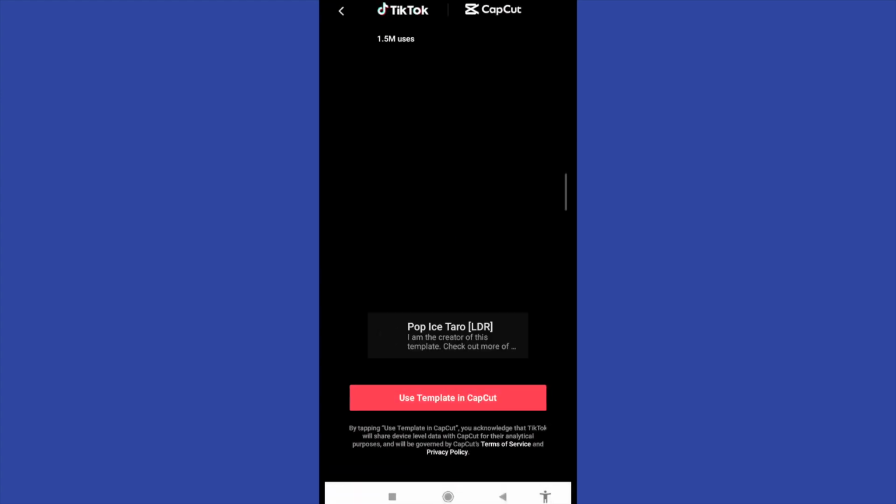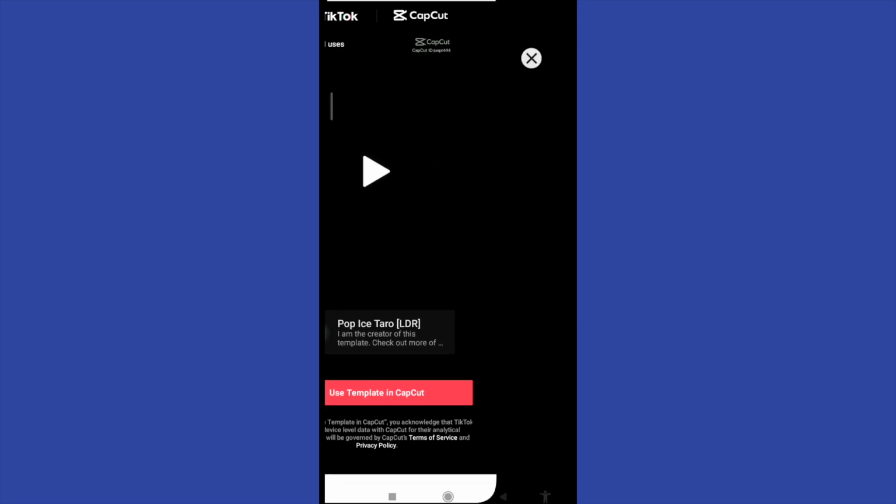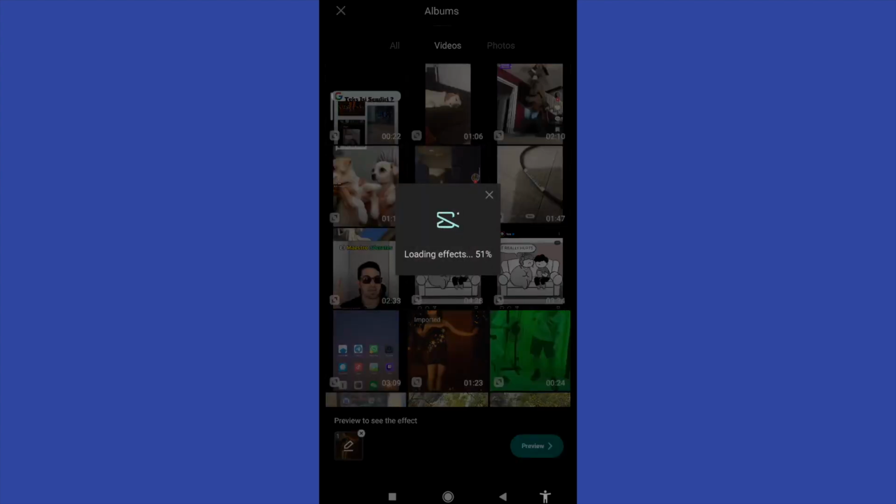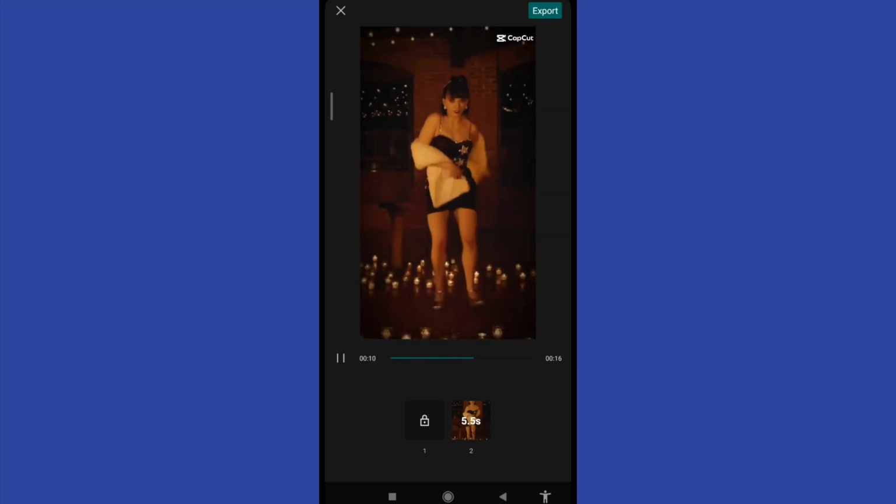So if I click on it, now I'm going to use my template in Capcut with the red button. Now use template with the green button. And here I have to choose a video. I'm going to choose this one and click on preview. This is going to load. And after that, you're going to have your video with that template. In this occasion, this is the result.